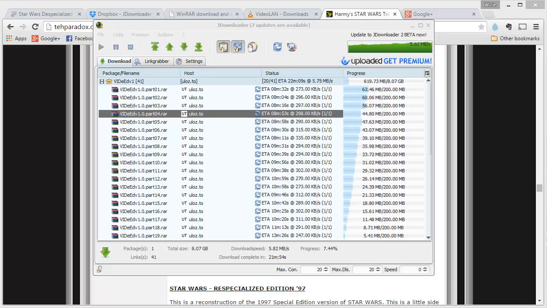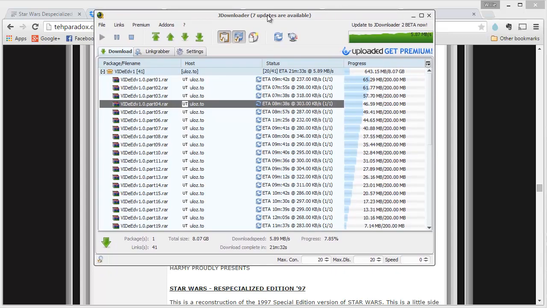So I've entered captchas for all 20 files. If you're wondering why this changed, I actually switched it up to download Empire Strikes Back instead of Star Wars, because I already have Star Wars, and I didn't have Empire downloaded yet.